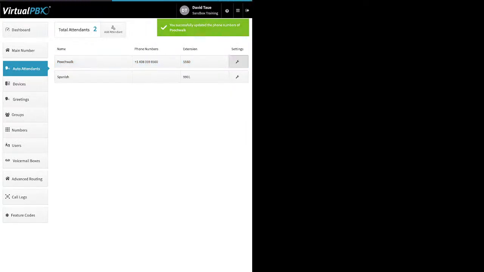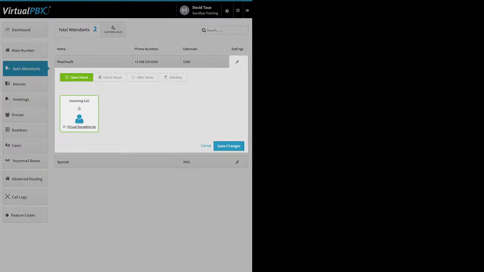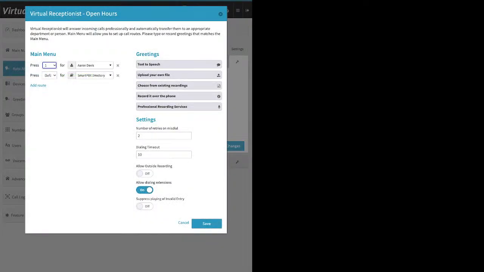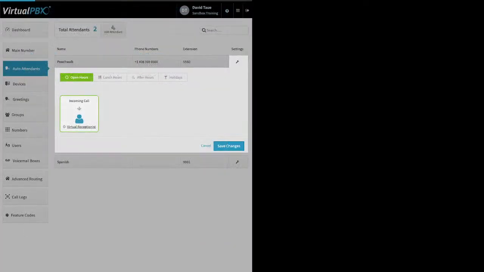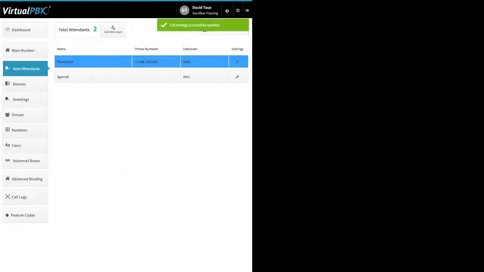All right, then you've got the little wrench icon here under settings. And you see here, have calls come into the virtual receptionist. I have open hours, lunch hours, after hours, and holidays. Right, these hours or holiday schedule follow what we already set up under the main number. So your multiple businesses would have to have the same hours of operation. You click here on the virtual receptionist. Again, you select the menu options, you select the greeting or create a greeting, as well as the settings, save, and save changes.